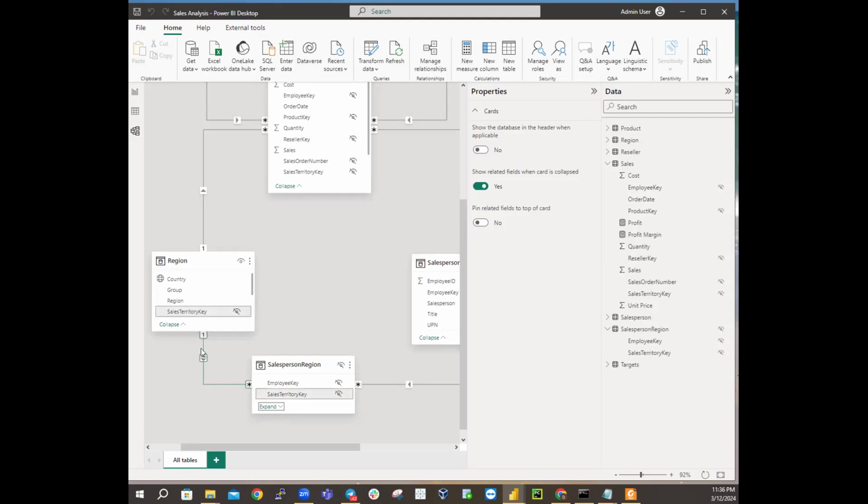Okay. So look at your salesperson. It's telling me that salesperson filters region, and region filters salesperson region. That's the meaning. So we are through with that. Go back to your report view and let's see what we have there.